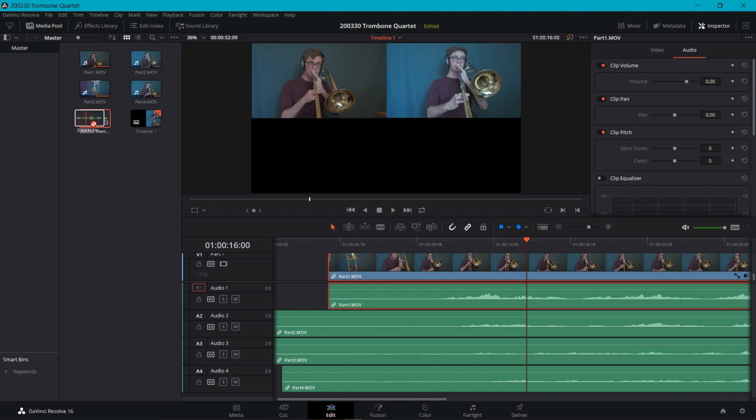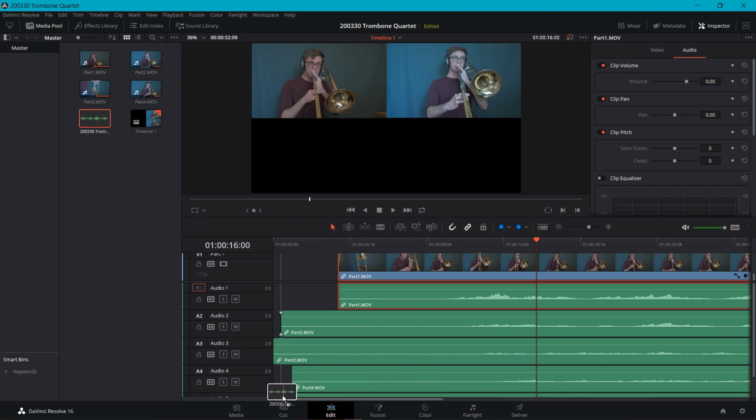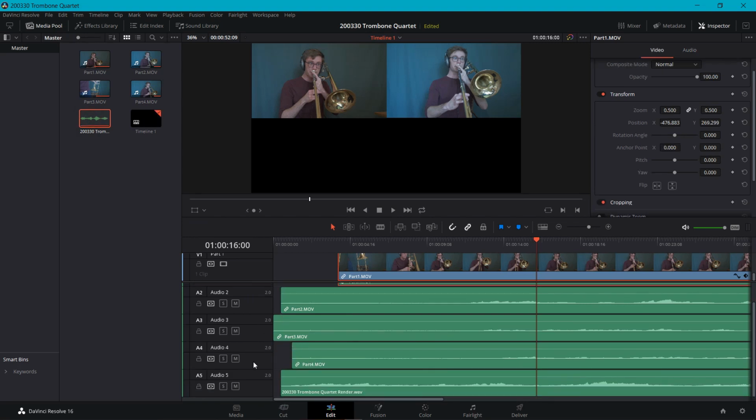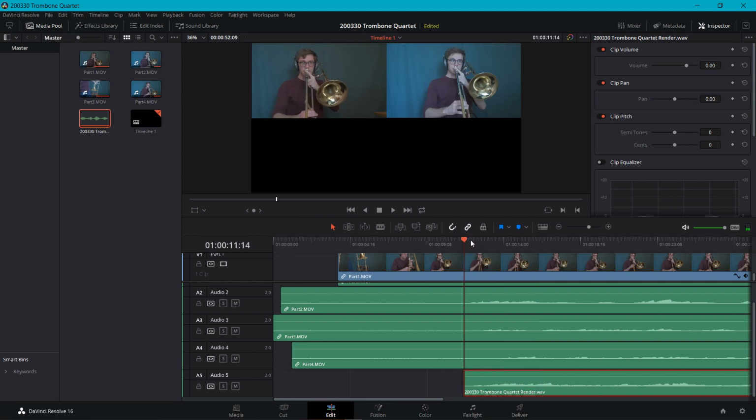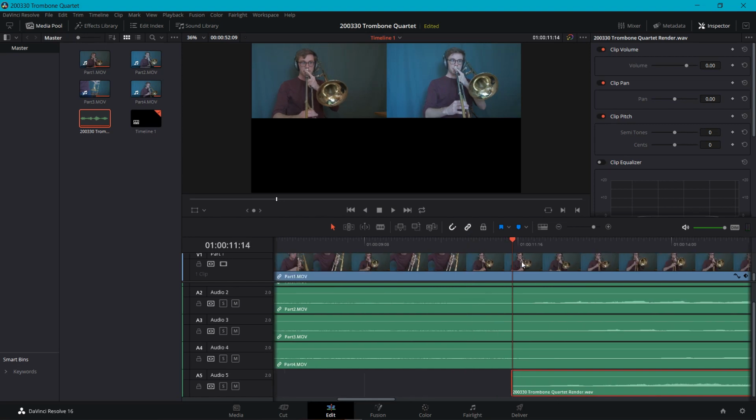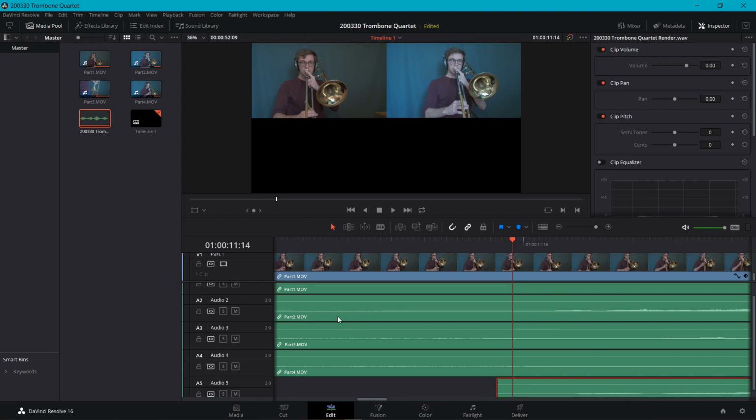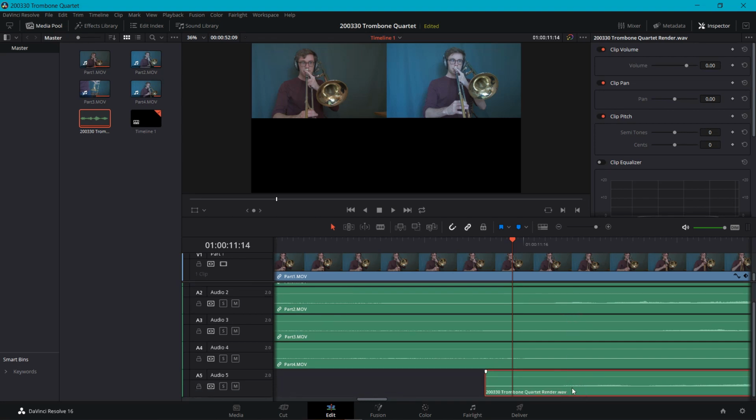So what I'm going to do is I'm going to grab this rendered audio file and I'm going to drag it to its own audio track. Okay, so now it looks like I've got it down here. So now I need to go through a somewhat arduous process of actually aligning it manually. So the easiest way to do this is to just try to align the very starts of it. So what I'm going to do is I'm going to zoom all the way into the beginning and try and see where my audio begins. Let's give that a shot.